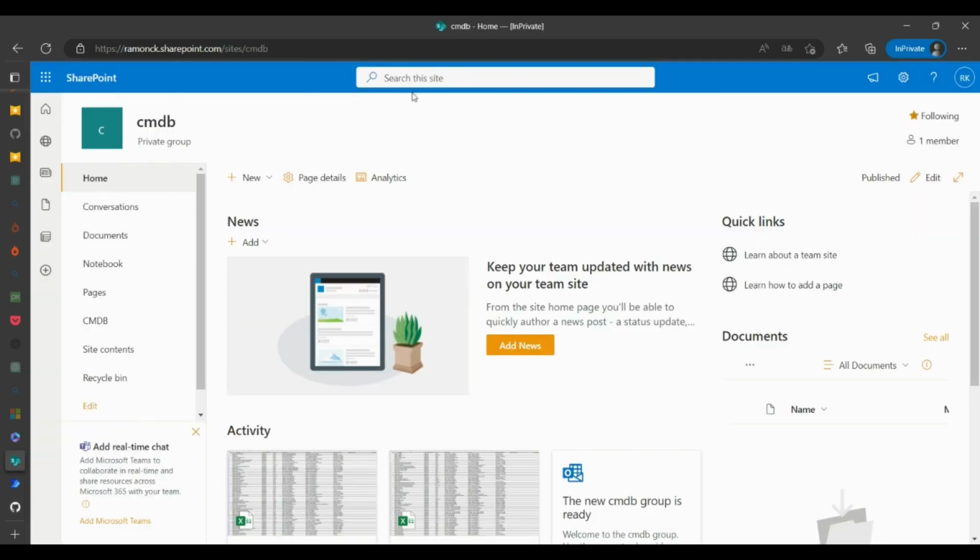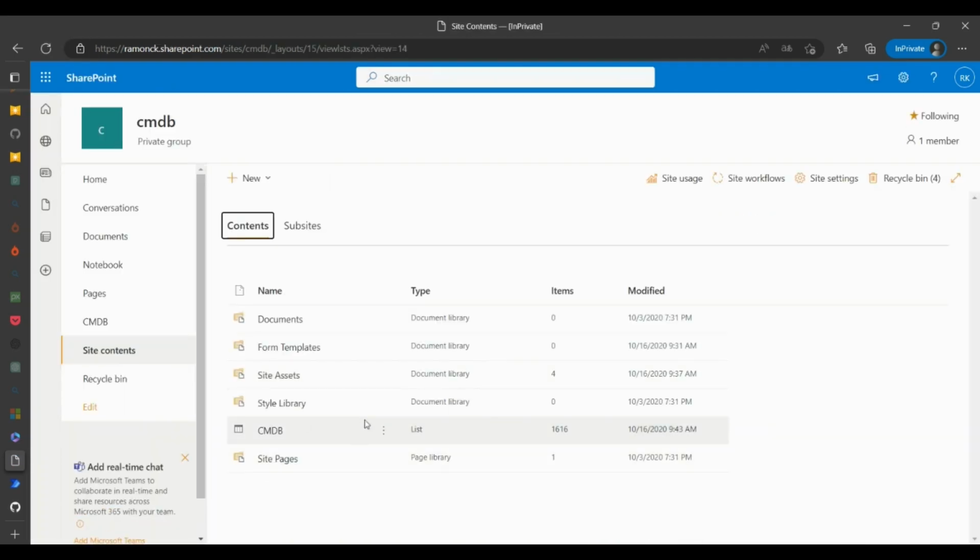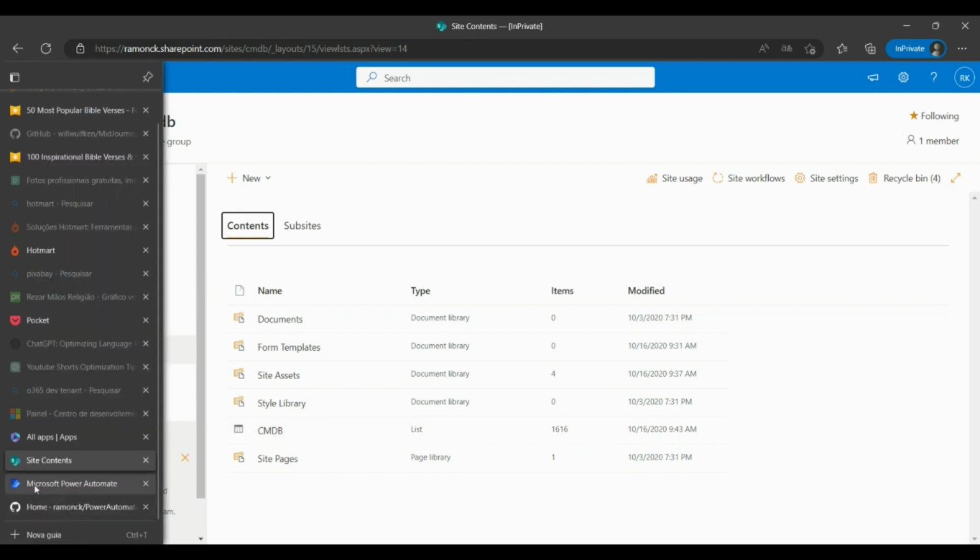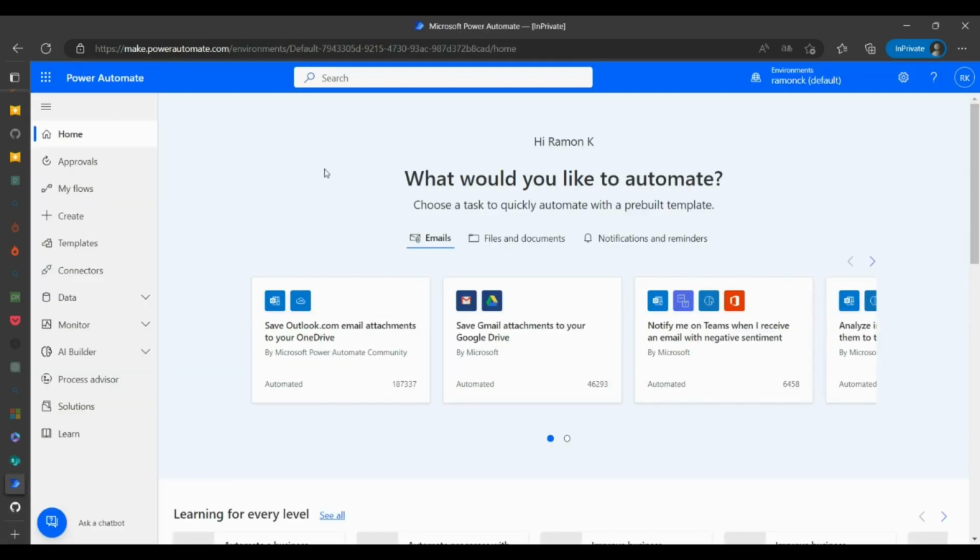So I'm going first here to SharePoint. This is one of the sites that I have. If I go here into site contents, I can see I have a list here, which is called CMDB. I can work with this list here, and I can play around with it. So let's use and leverage this one. So I'm going here now to Power Automate.